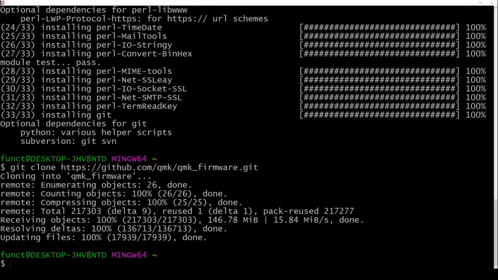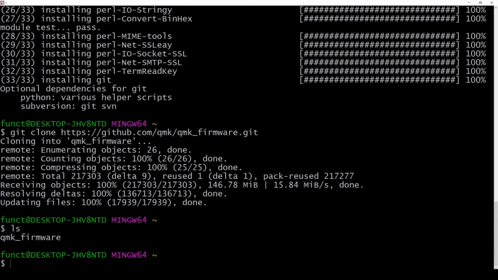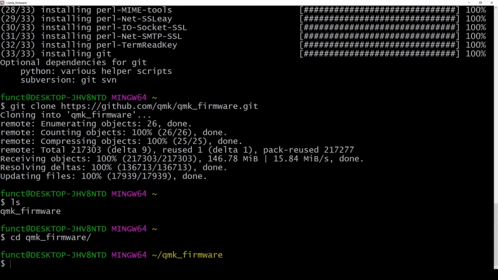All right, so Git has finished cloning the file. If we type in the command ls, which is list files, we'll see we now have this QMK firmware folder. And if we want to access it, we need to cd, which is change directory. And if you type in a little bit of it and press tab, it'll finish it for you, and then you can hit enter. And you can see here we're now in the QMK firmware folder.